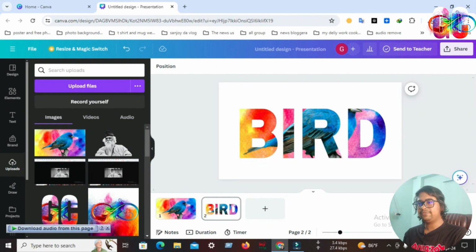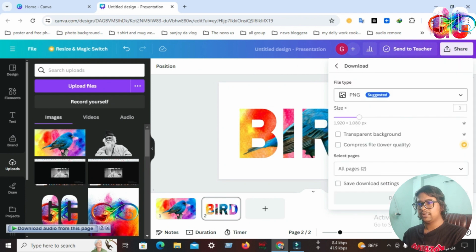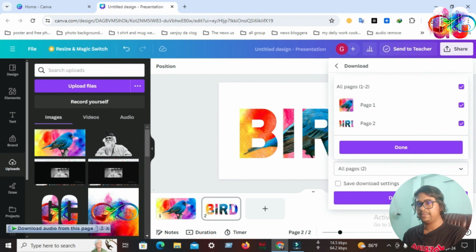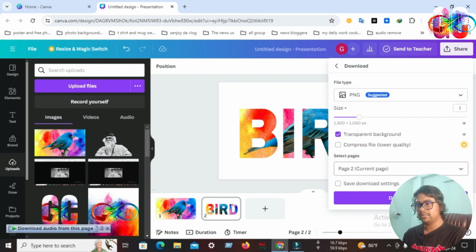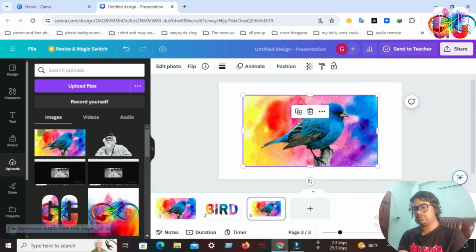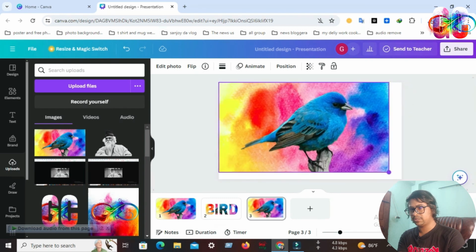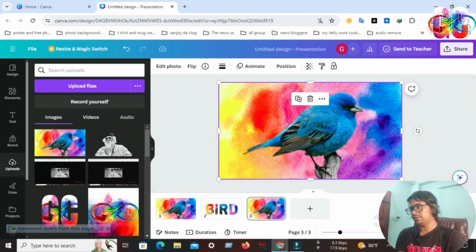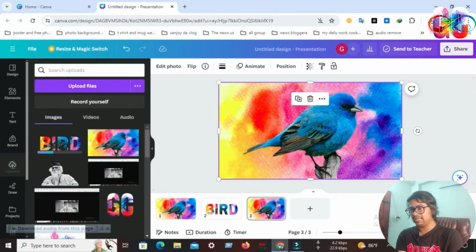Then save, download, and transparent background. Then download this picture. Okay, I download this picture. After that, I give this picture again, or upload this PNG file.